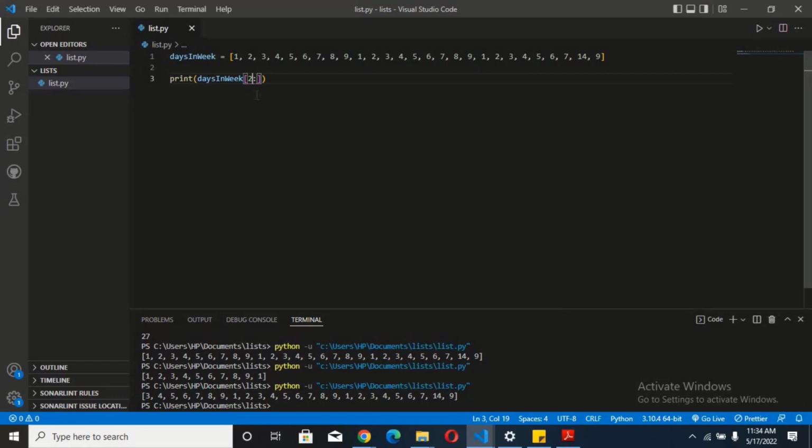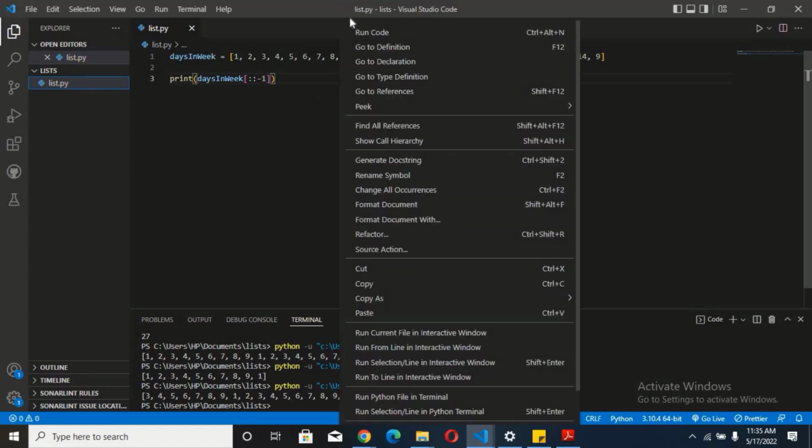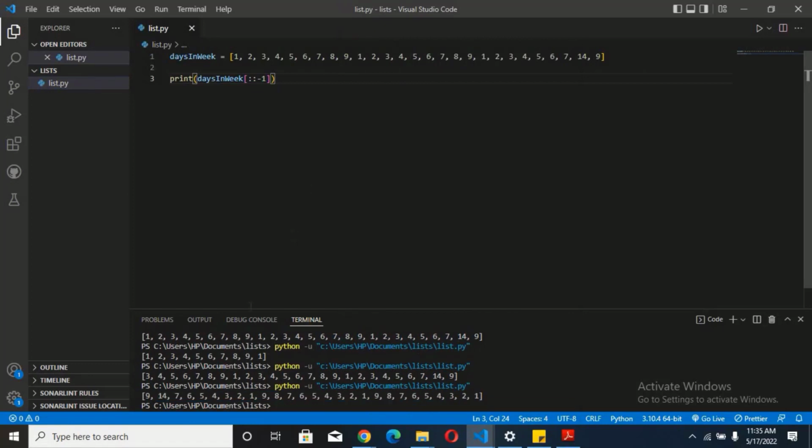So that's it. Now there's another little trick. If you want to get the reverse of this list, the way you can do this is by using the slice operator twice, then minus 1. It will just reverse the list for you. So if you do that, you're going to get the list in a reversed manner. So that's that.